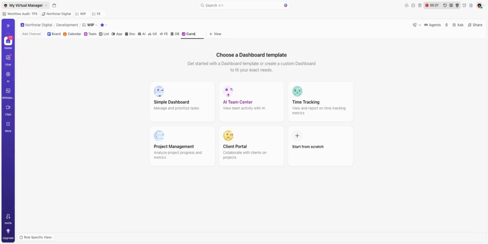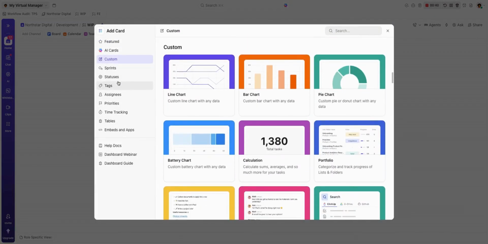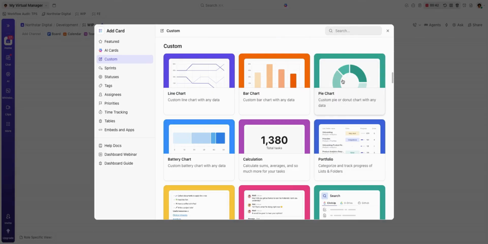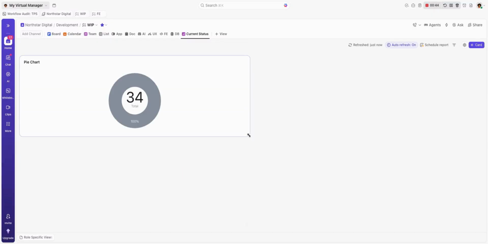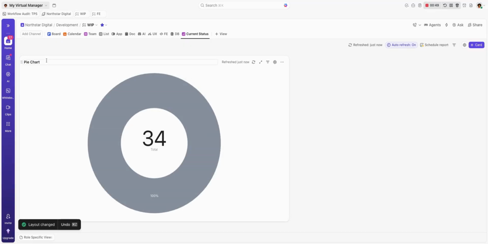So we'll give our dashboard a name. And I'll start from scratch. And we're going to first look at all of the work by Workstream. So we'll call this work by Workstream.